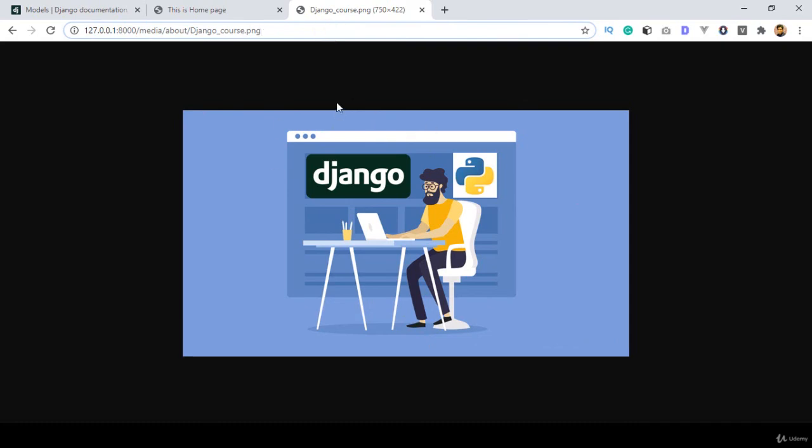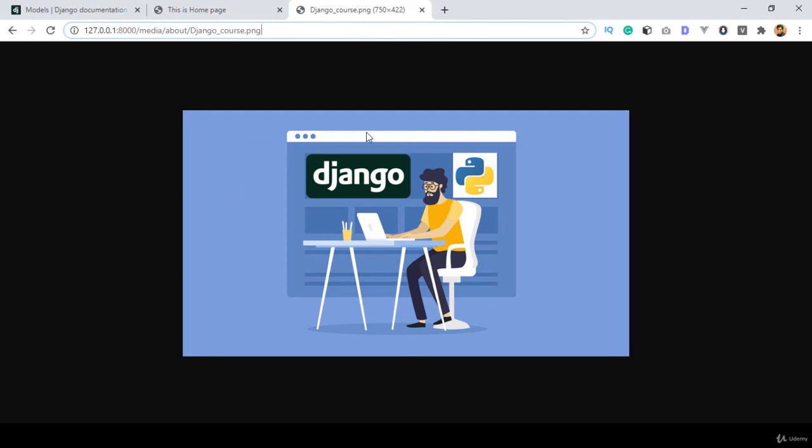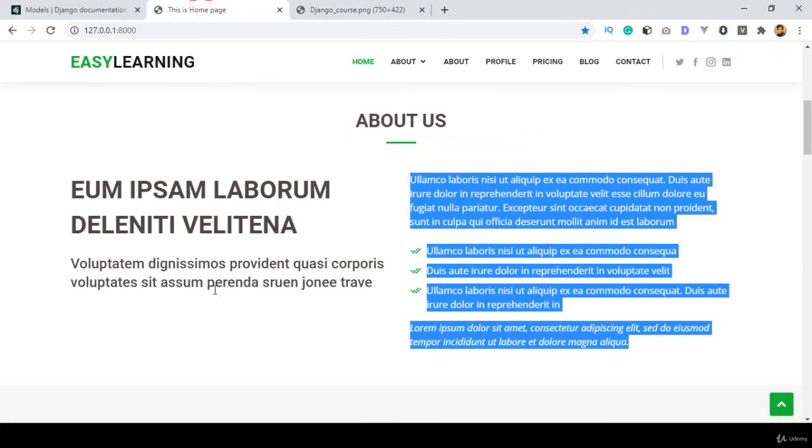So if you want to display it, for that reason you have to add your setting, that means static and then settings, you have to input it, and then here you have to input your media URL and the media root. So when you input both of these, automatically you can get that image URL. So now you can use that image URL in your site, right?